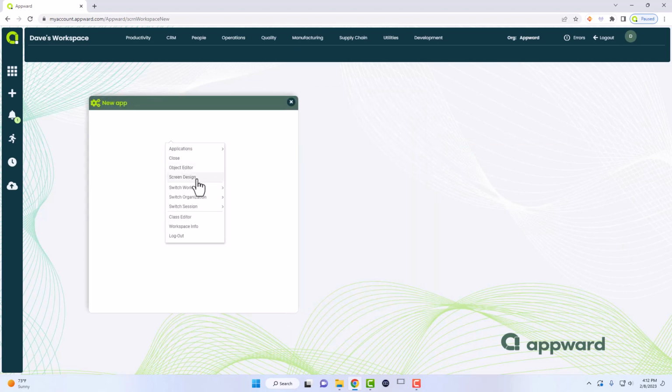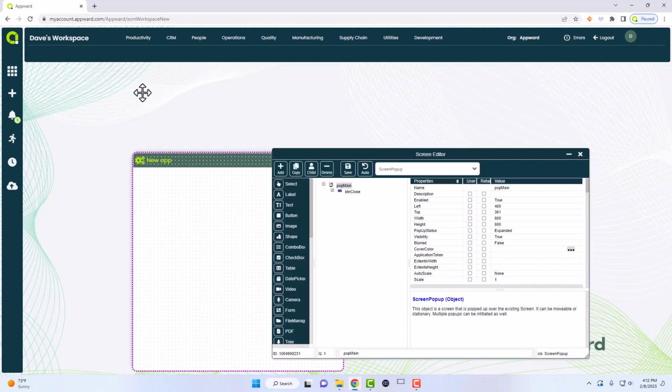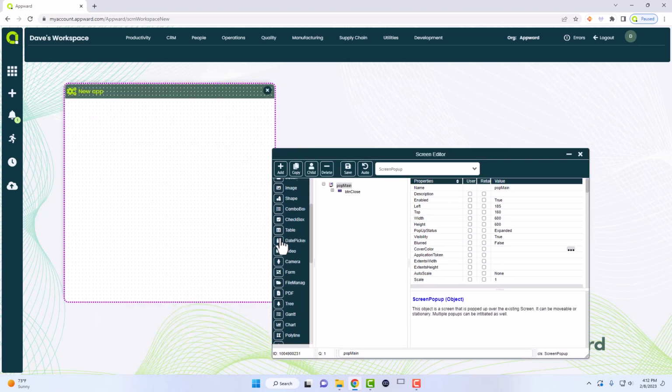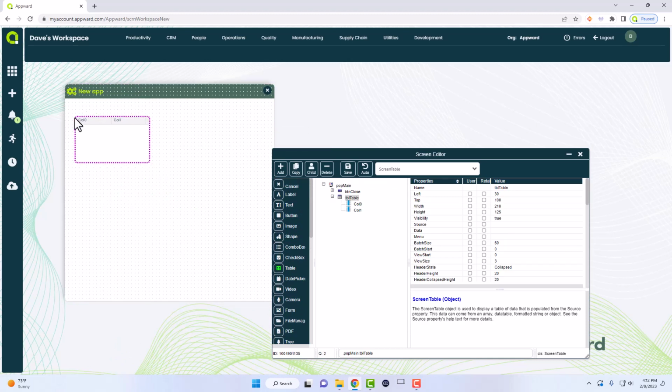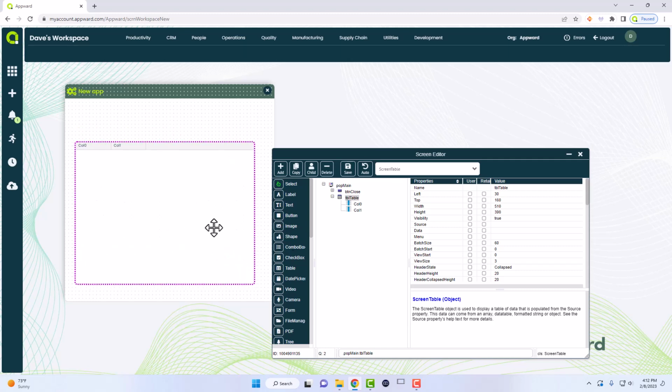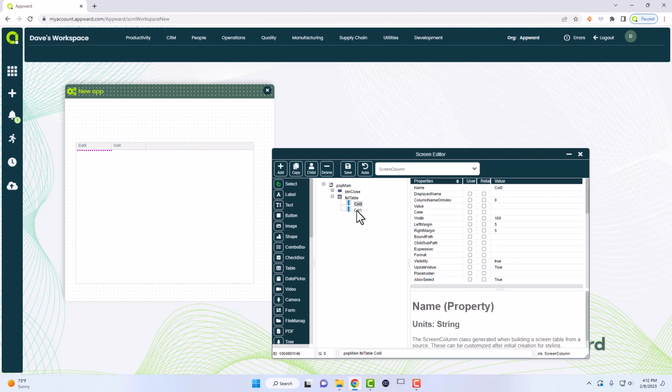I'm going to go into screen design real quick, and I'm going to add a table just so we can see something. So I'm going to add a table object. It'll come through with two columns in it, and I can just stretch it here. Okay, so that's a table. I'm going to show some information in that table. You'll see I have column 0, column 1. I'm going to add a couple more columns.